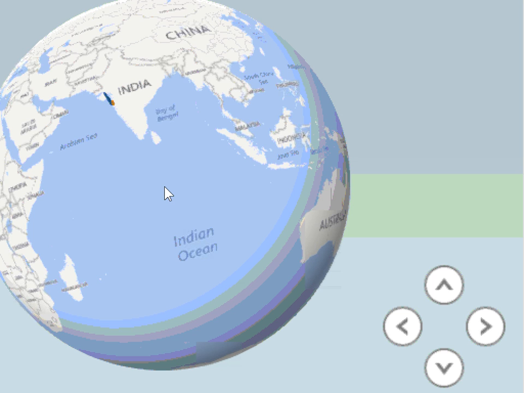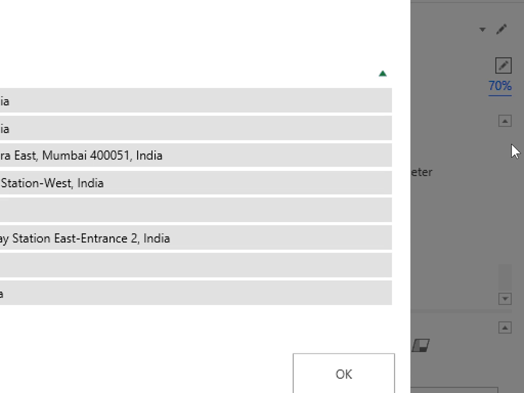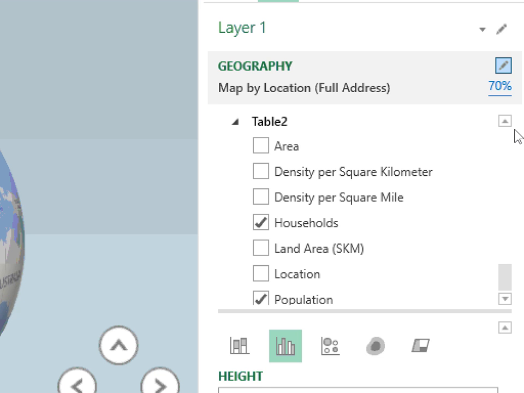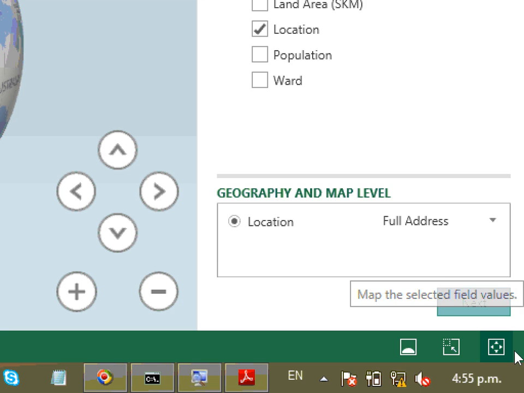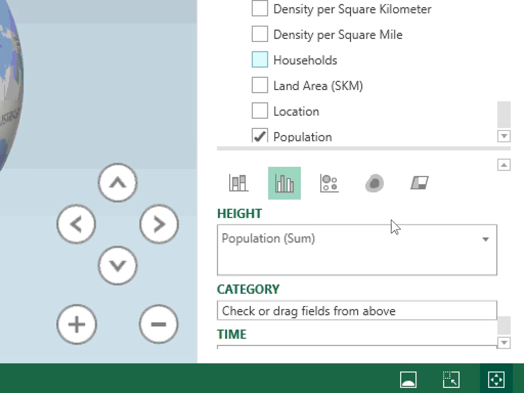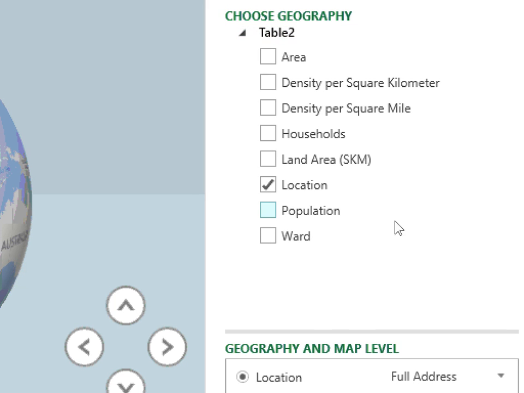Now in the first step, you say where is the location. So I'm just going to do that. So I've picked up the location column. If it understands the location, it will plot it automatically. So let me just do that. Right now I'm going to remove the thing. Let me go to step 1. Step 1, we choose the location.